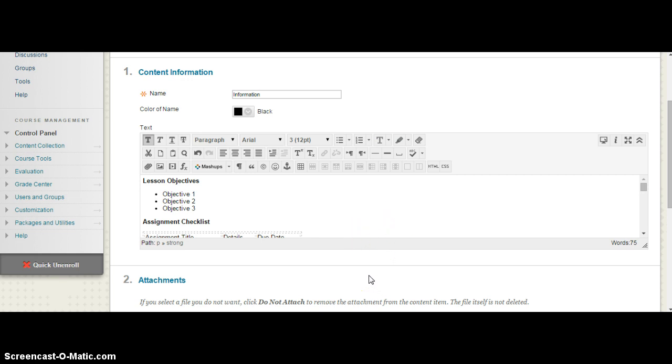And these item types can be used to deliver information to students. They can't be used for receiving file uploads from students such as assignments do, and we'll cover those in another video, but you can deliver content to students using the item.